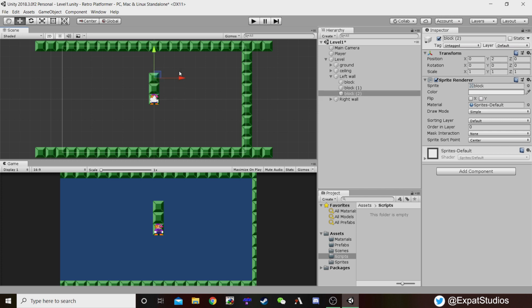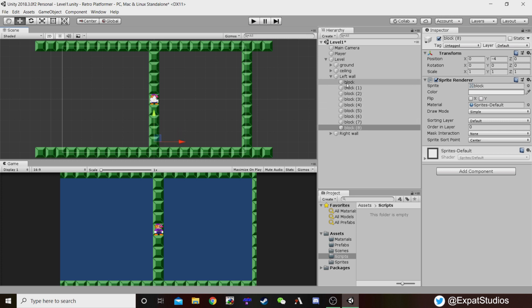There we are. Whatever changes in position you make to the parent game object will also affect the children as well. And as you can see, the child game objects will also grossly offset. There we are. We've fixed our wall.